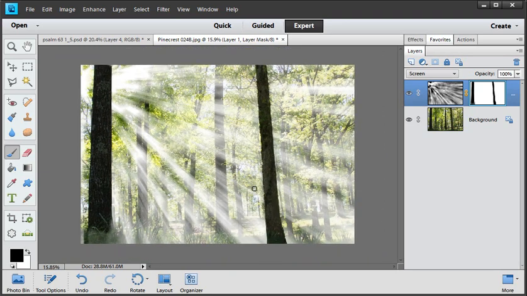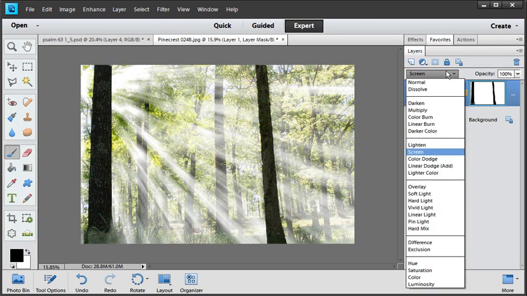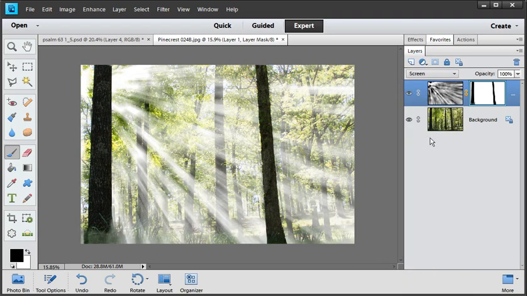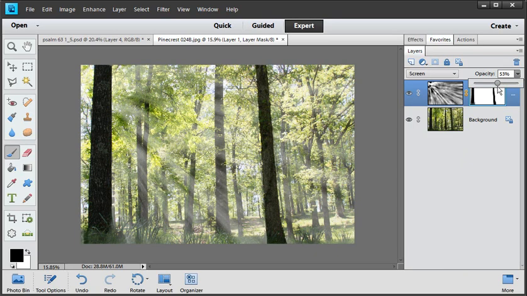Okay, I took a long time with that. But there you can see the rays of light are coming in behind those two trees. So if you don't want the rays of light to apply to certain areas, you can mask them out. And then I'm going to switch back to soft light, and you can see that works very well. Or, if I liked that screen look, I could actually just lower the opacity, and that kind of looks really cool. I like that.